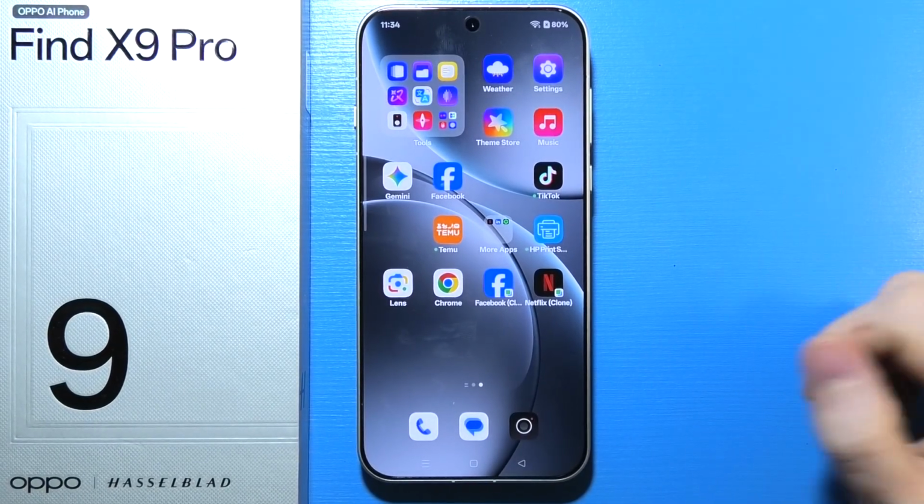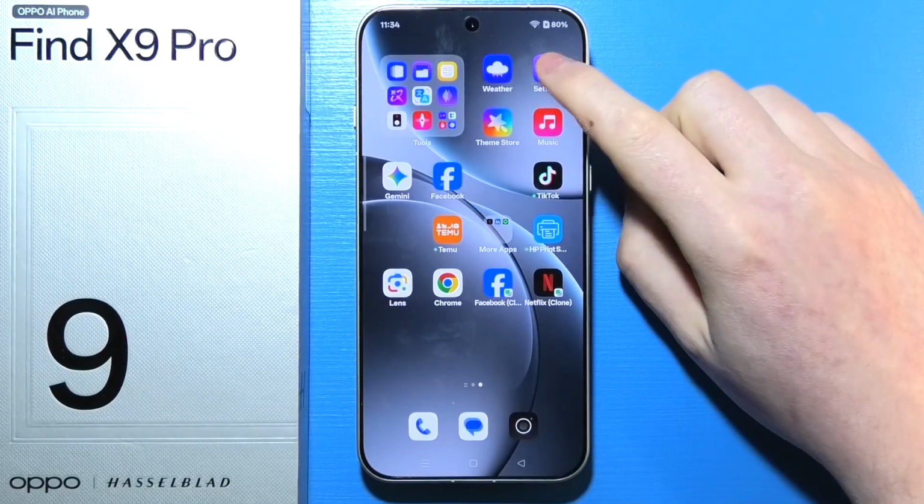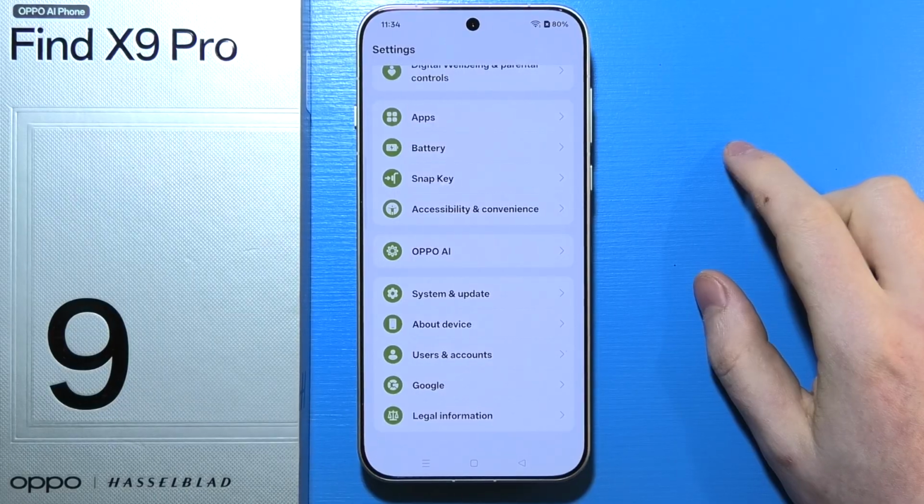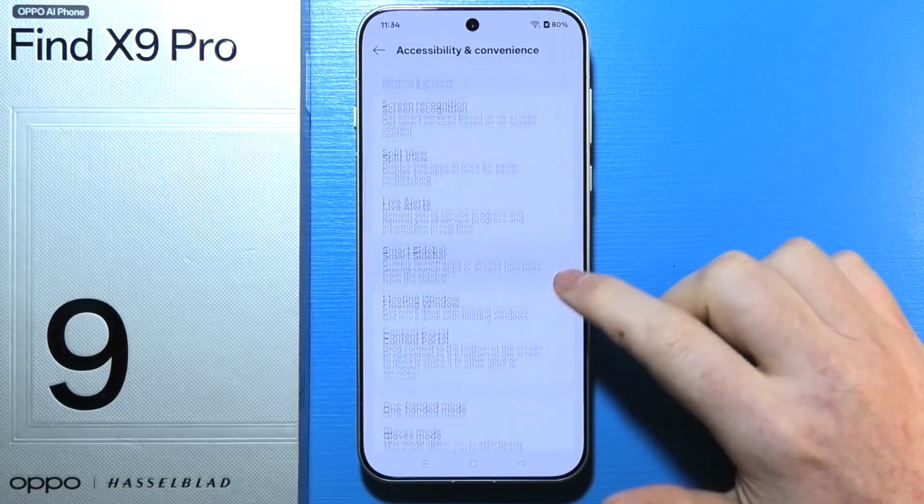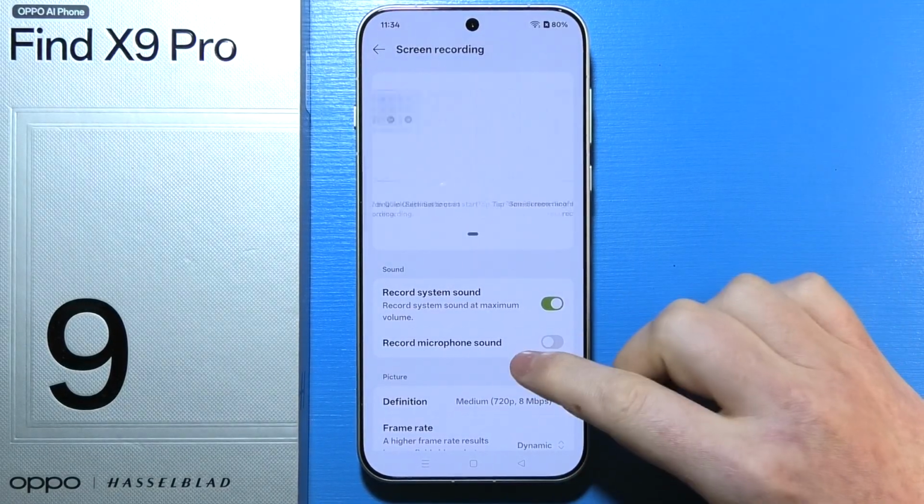To set up screen recording on Oppo Find X9 Pro, first of all, let's open the settings on our device. We can then scroll all the way down and enter Accessibility and Convenience. Go down to Screen Recording and then there's all of the settings that we can adjust.